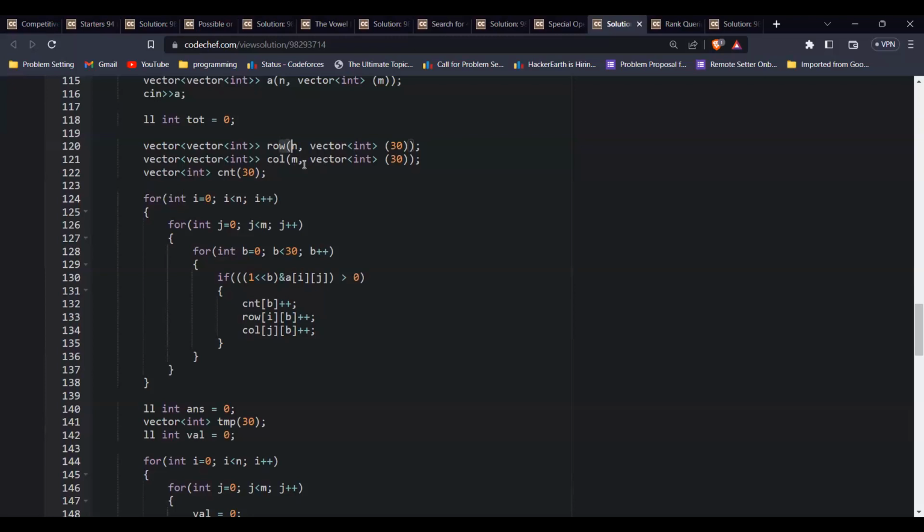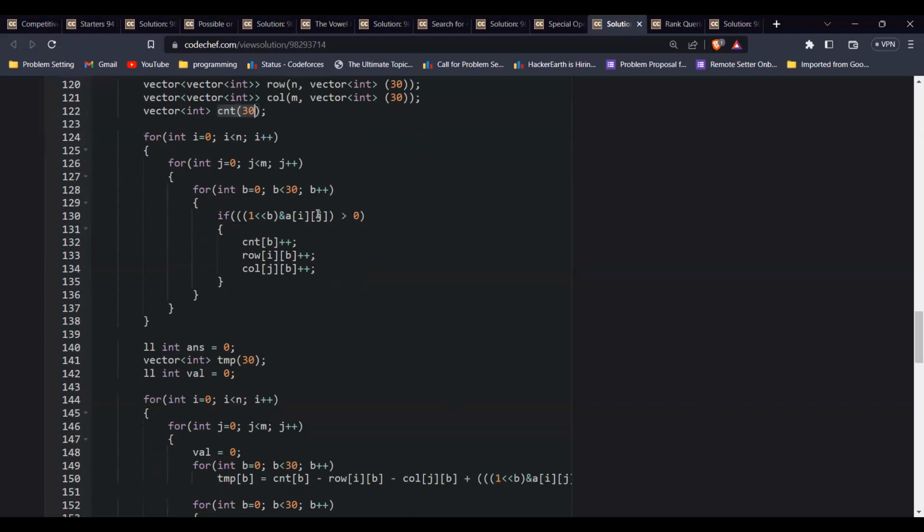So that is given by row[i][j], but let's call it row[i][b]: for the ith row, how many elements have the bth bit open. Same for columns. Column[i][b] will give me how many elements had the bth bit open in the ith column. And finally count: for the whole grid, count[i] is the number of elements that have the ith bit open in them.